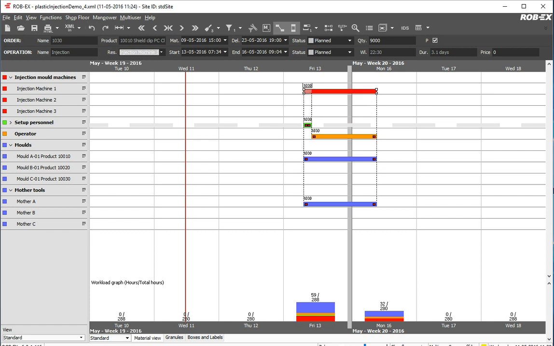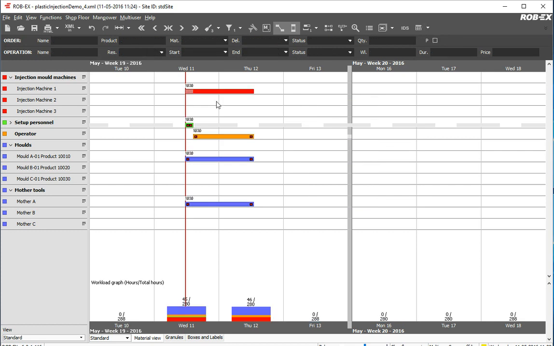I will just undo this again, and finally you can schedule manually, and you can also click a reschedule button. In this case, my reschedule button will do a forward schedule from now, so we start up as early as possible. But let's bring some more production orders into the system.